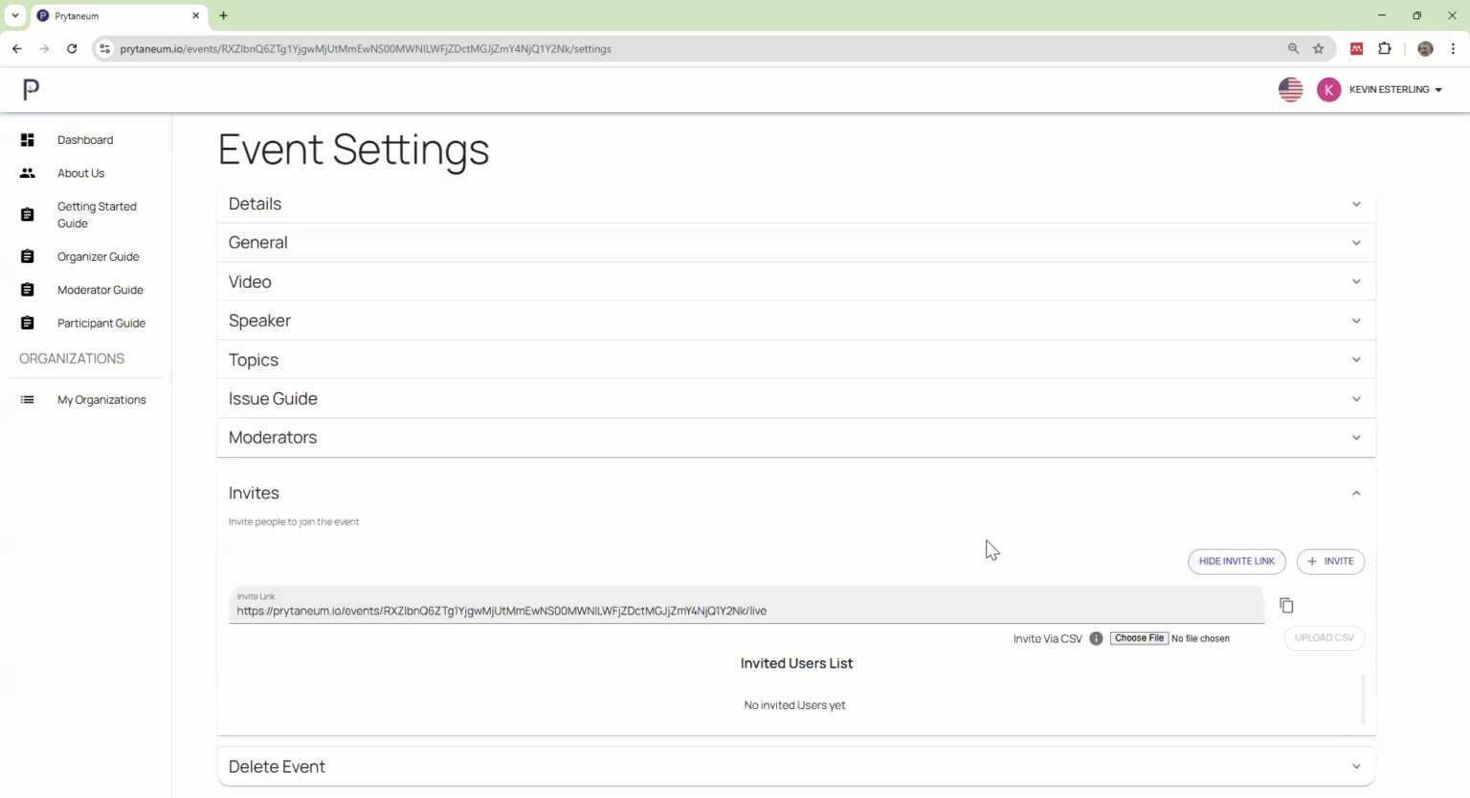But generally speaking, what you'll do to invite people to an event is to copy the dedicated link for that event. Distributing this link is just like distributing a link to a Zoom meeting or a Meet. You can copy and paste this link into emails or text messages, social media and the like to invite people to your meeting.